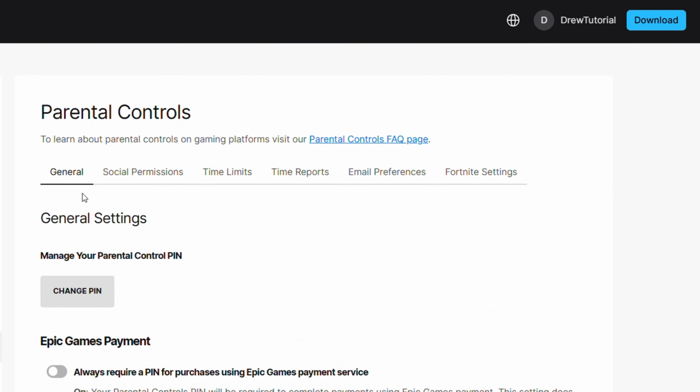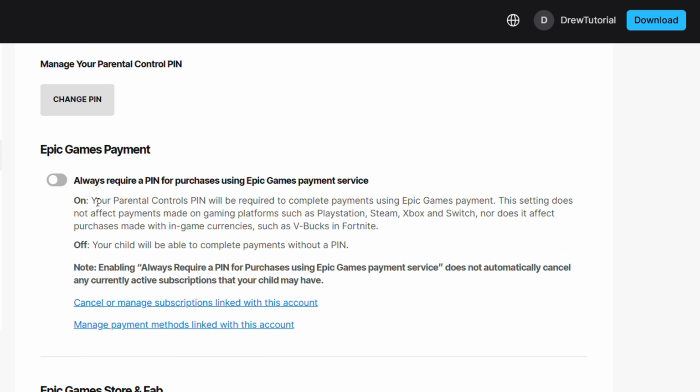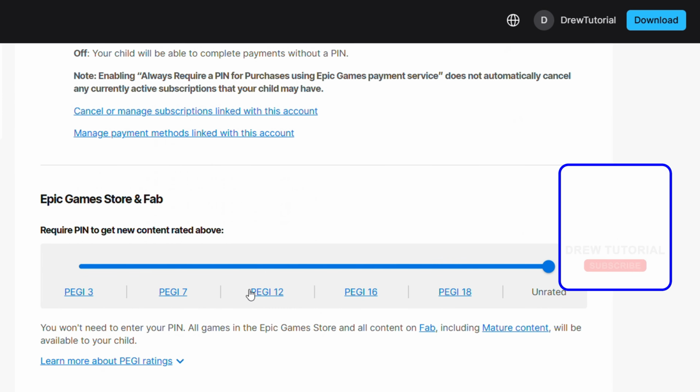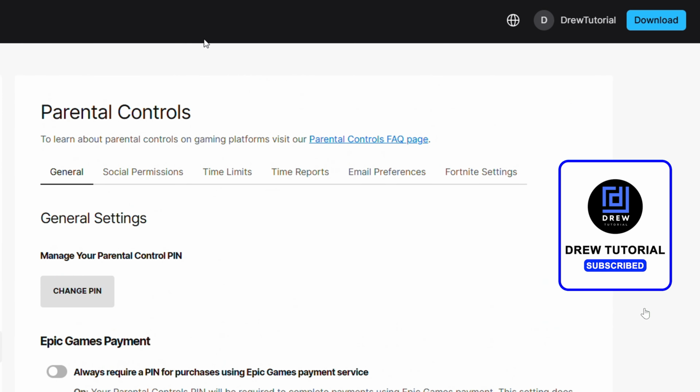And once you create a PIN, you have this whole section here that you can come to and manage certain things for the account. And that's it, guys. Very easy and very simple.